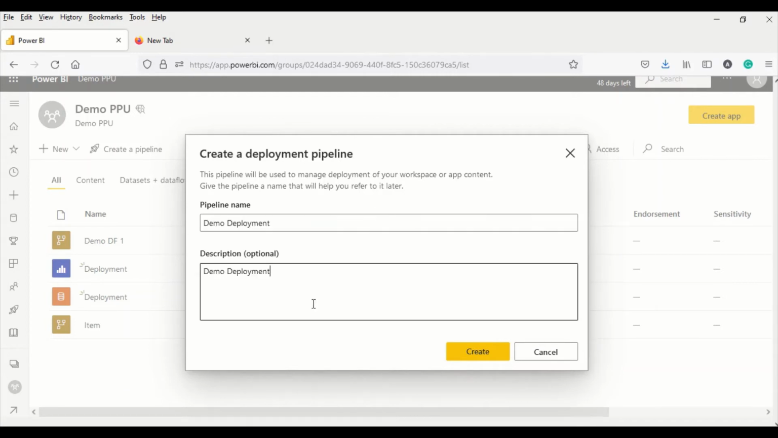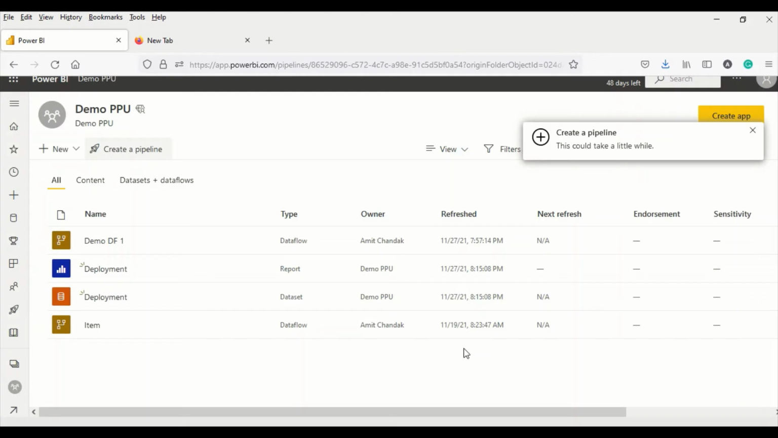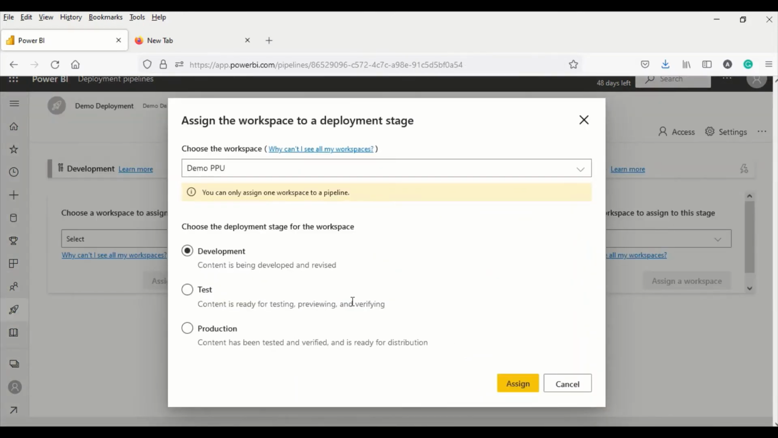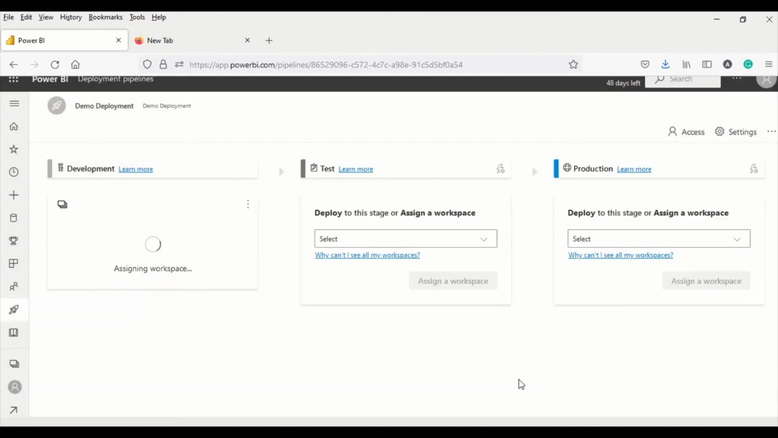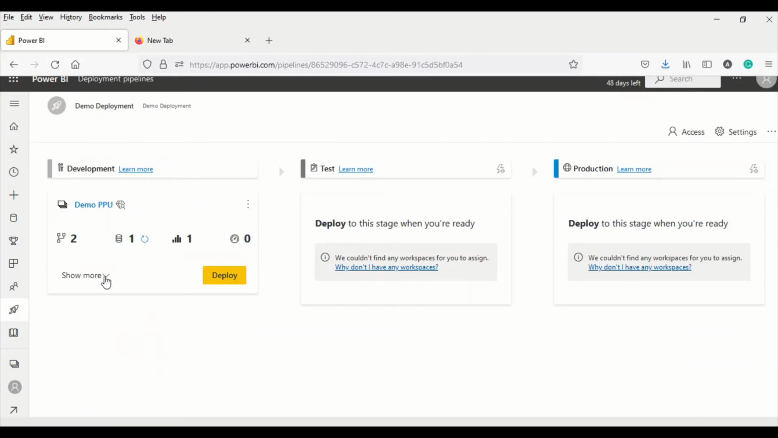And please give the naming as per your organization standards. Don't just give names like demo and this and that. This is something which is going to become part of the system. Demo PPU, assign what it should be. It should be development. It should be test. So I can say, okay, I'm about to make this development. I say assign. So the development has been created.